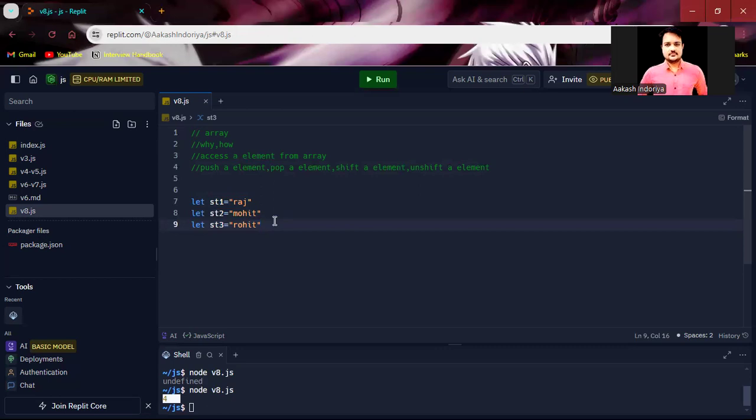So what is the solution? The solution comes in the form of an array. So what is an array? An array is nothing but a collection. I'm repeating myself. An array is nothing but a collection of data. So what would I do? I would collect all these students in a single array. I'll pick up all of these and put them into a single array.